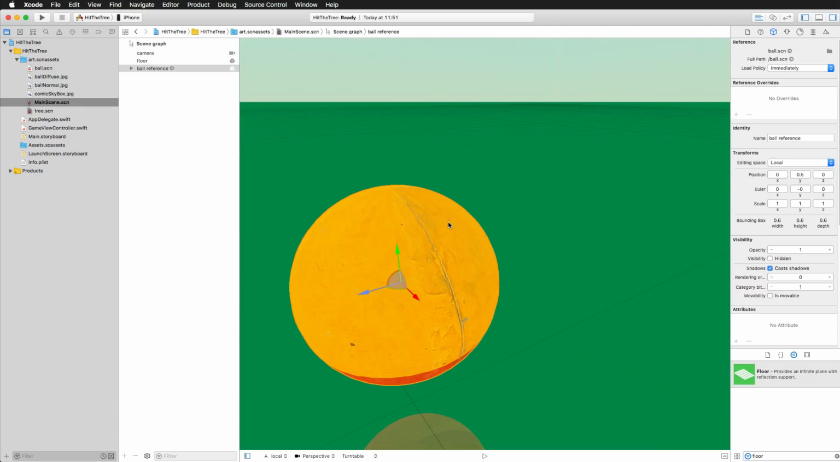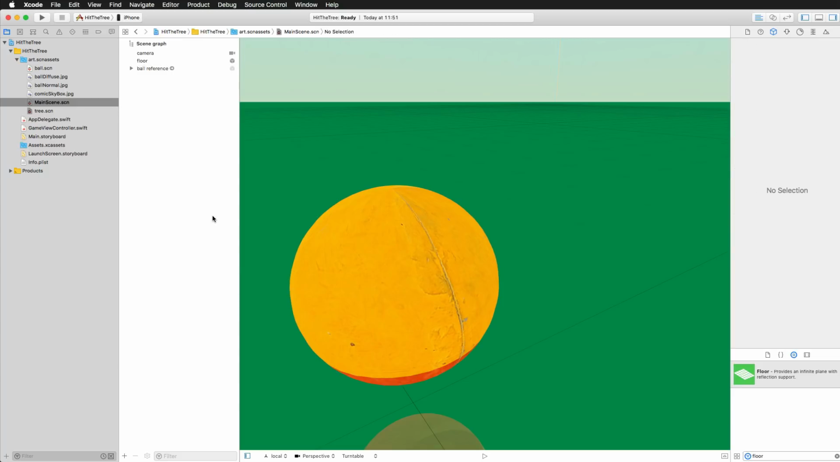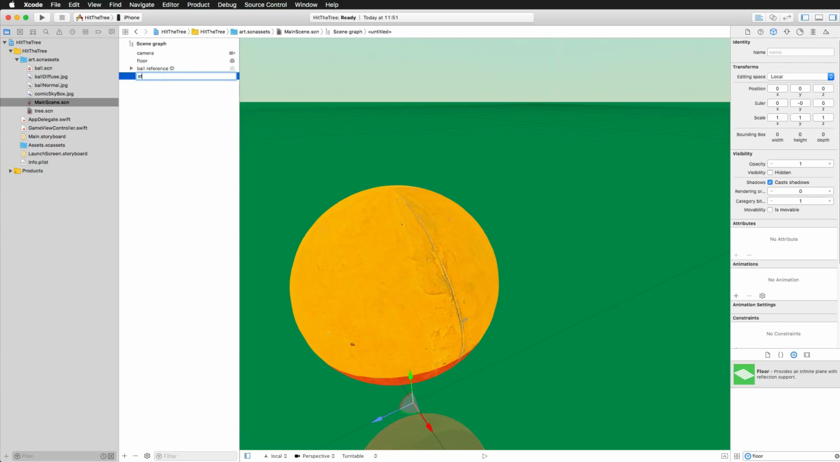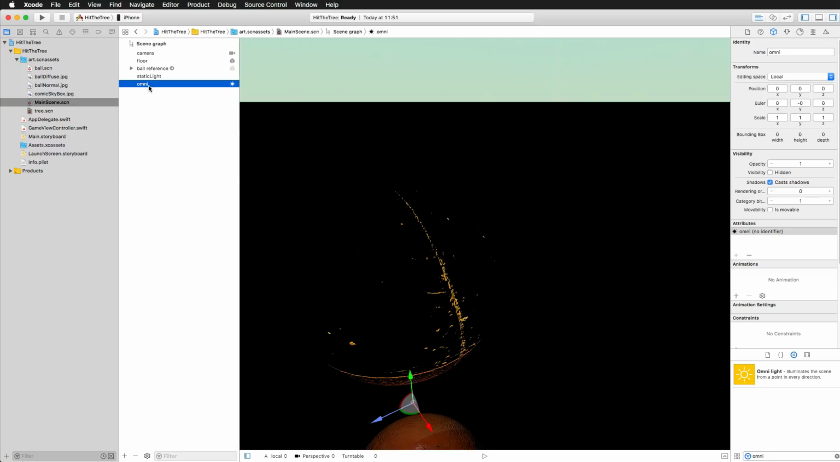But at the moment, we still cannot see the structure of our ball, and we can change that by finally adding some light. And since we're going to deal with two lights here, an omni light and an ambient light, we're going to create a new node here, a new child node, by clicking on the plus icon and add that to our scene graph. And I'm just going to call that static light. And to that static light node, I'm going to add two lights. First of all, an omni light, just searching for that in my object library, placing it right in my static light. So I'm going to put that right here.